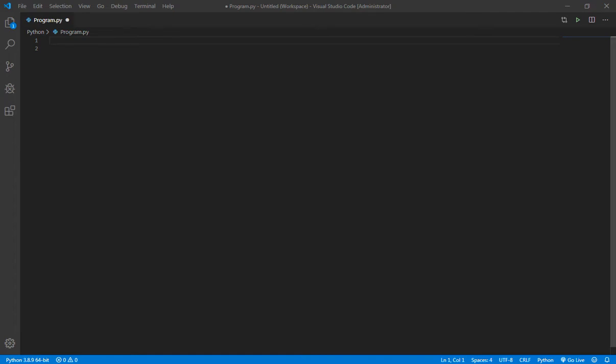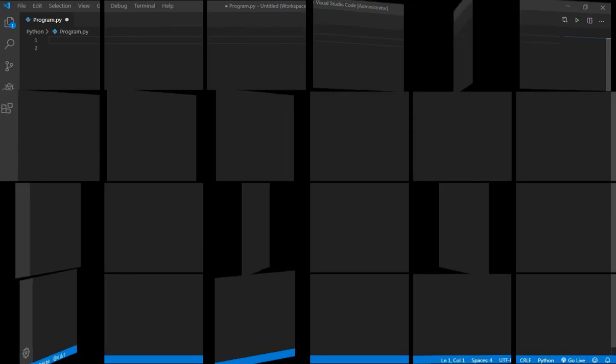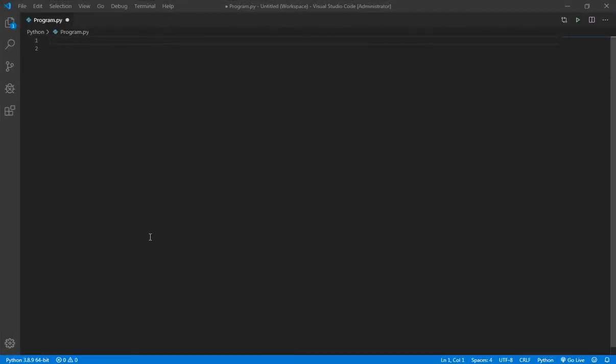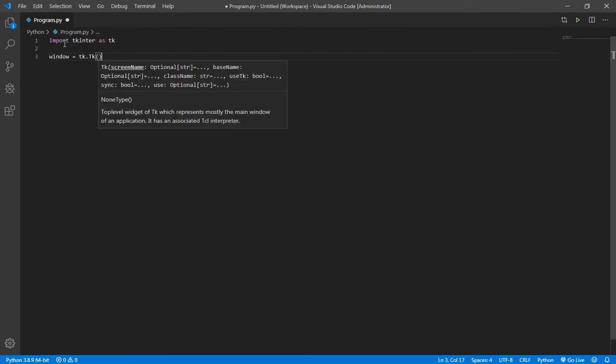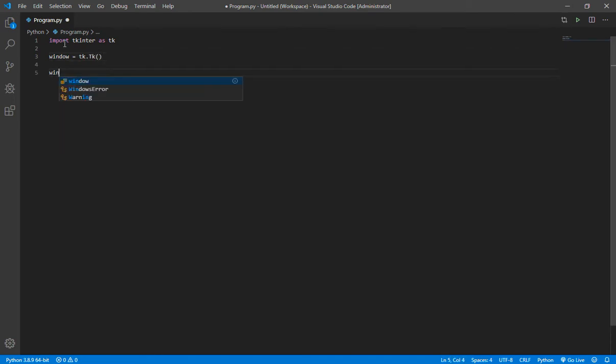So friends, in today's video we're gonna learn how to make a status bar in a Tkinter window. So let's get started. As usual, we will import Tkinter as tk. Here we will make a window equals to tk dot Tk, and we will write window dot mainloop.